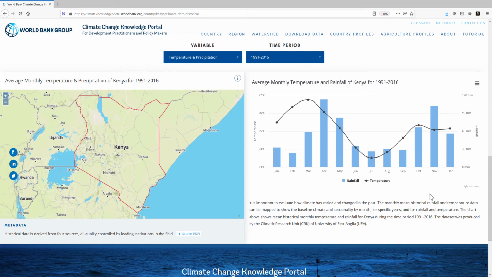In this graph, you can see the average monthly temperature and rainfall of Kenya between 1991 and 2016. The line represents the average temperature and the bar represents the average rainfall. As I said, this is the average for the whole country, but we can also look at a specific location, for example, Nairobi.